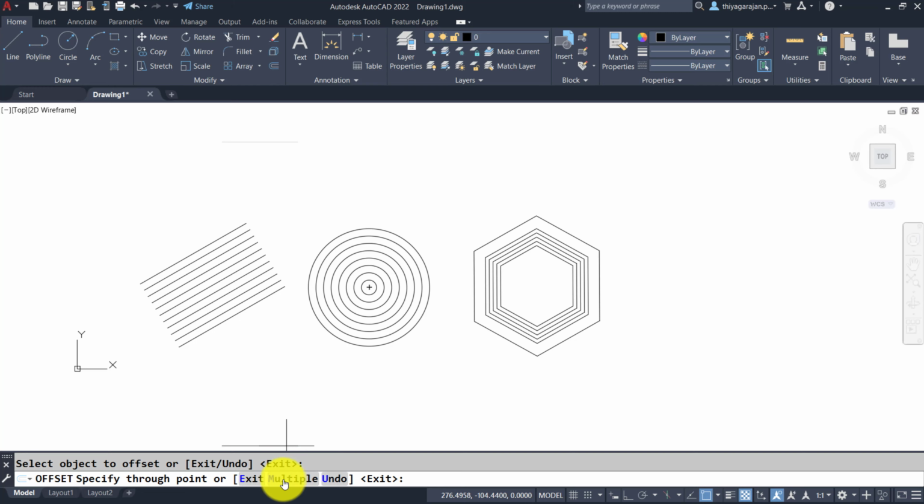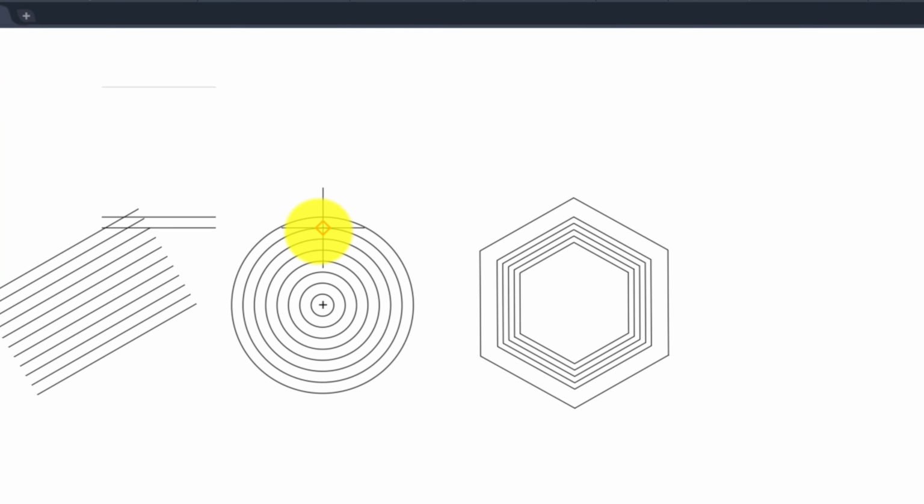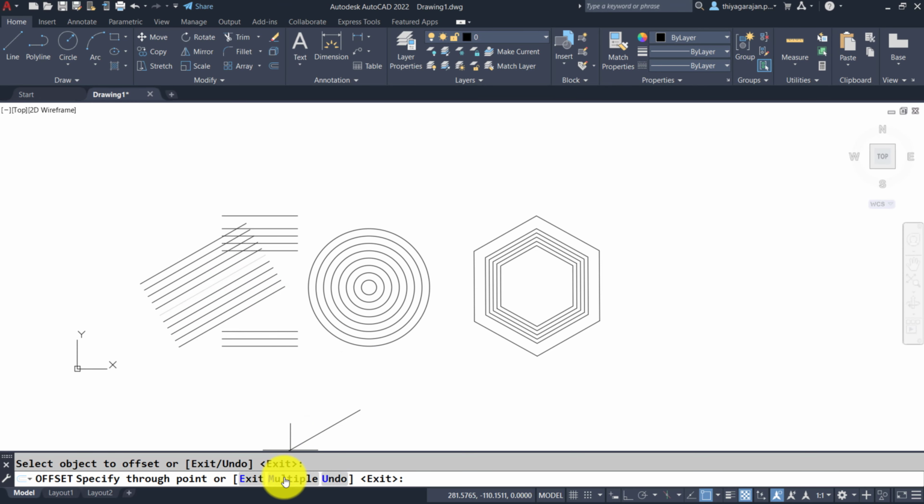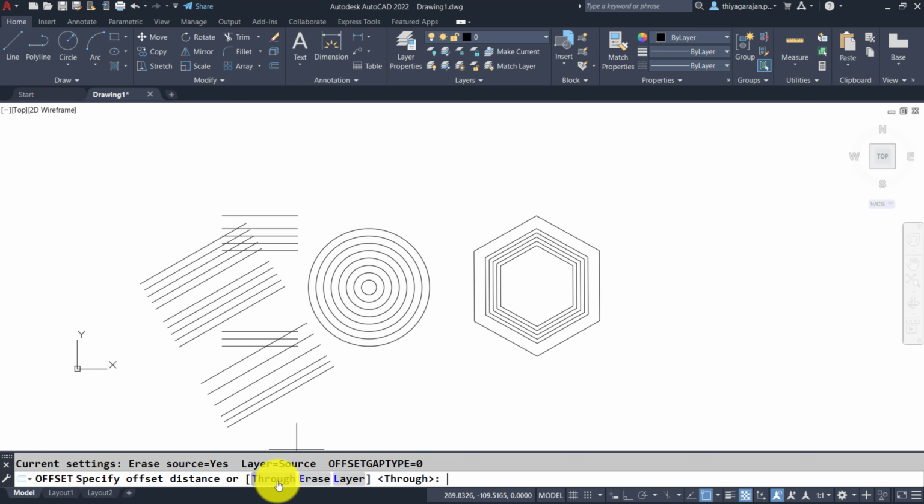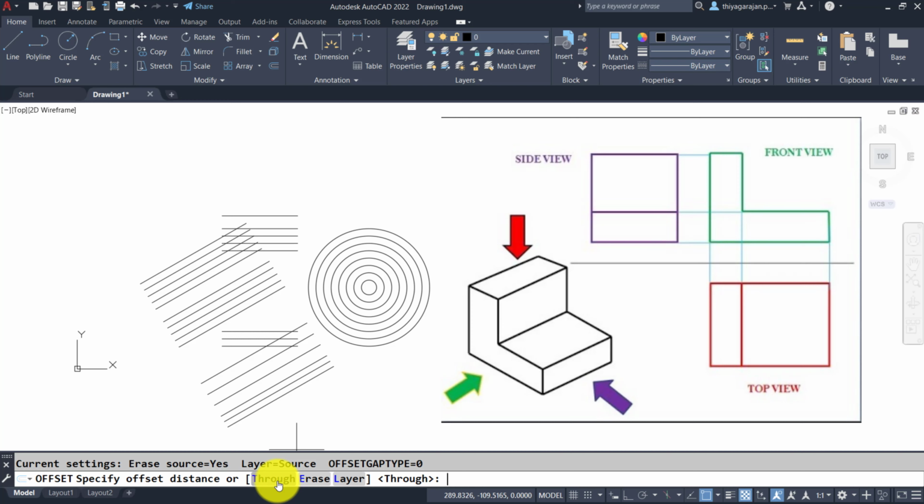Here also you can go for multiple. Through this point, through this point, through this point, through this point. Easily we can copy. Similarly, you can choose any object. Either you can go for single copy or multiple copy. This through option in engineering is very useful when you go for drawing the orthographic projections. That means front view, top view, side view. It should be in a proper order, exactly in the same line. So there we can use these options.